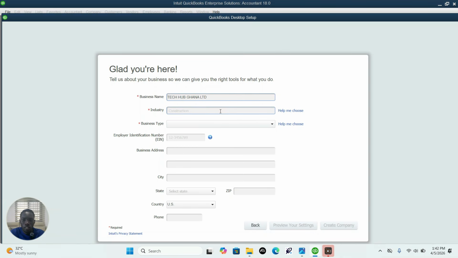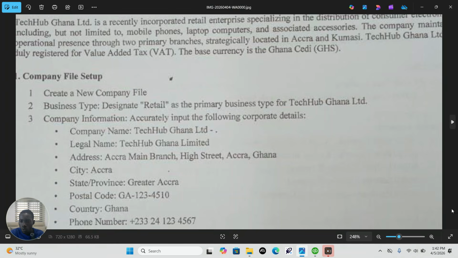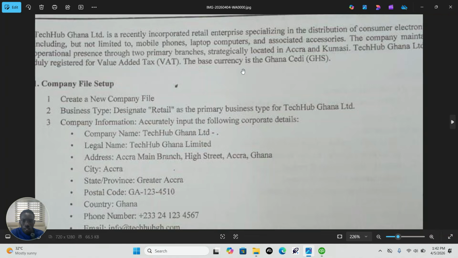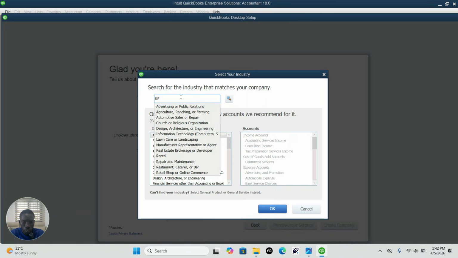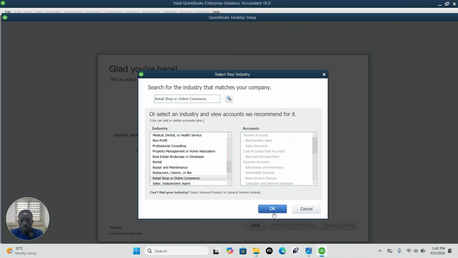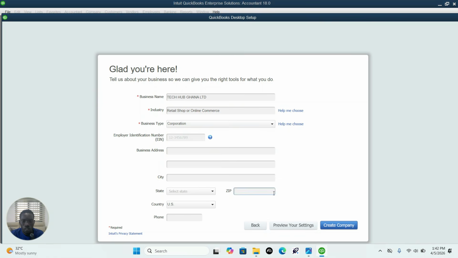Alright, the company name is Tech Hub Ghana Limited. The industry, I think it's a retail enterprise. So you look for something retail, then we select it. Retail shop owner, right? Then the corporation. That's the most in the requirements.